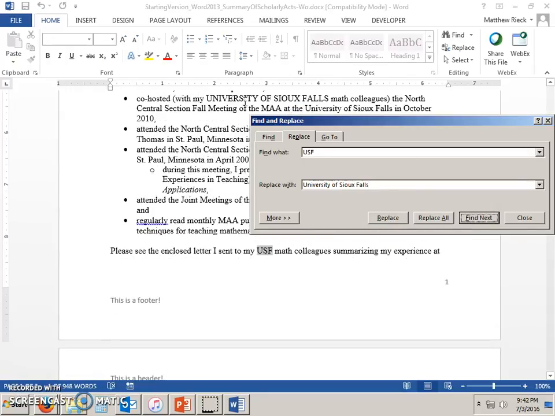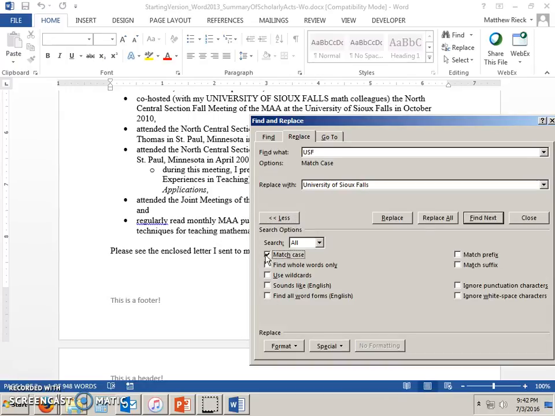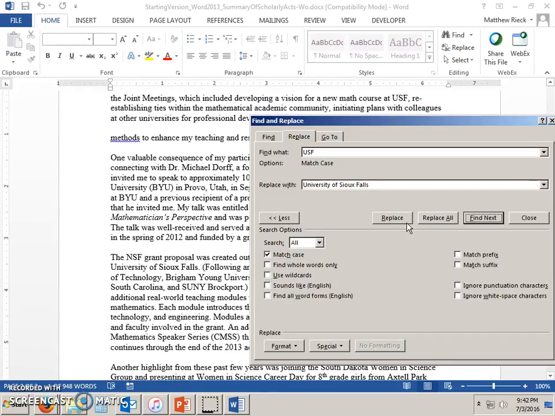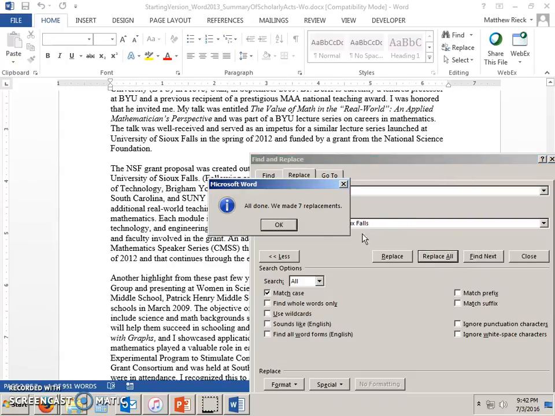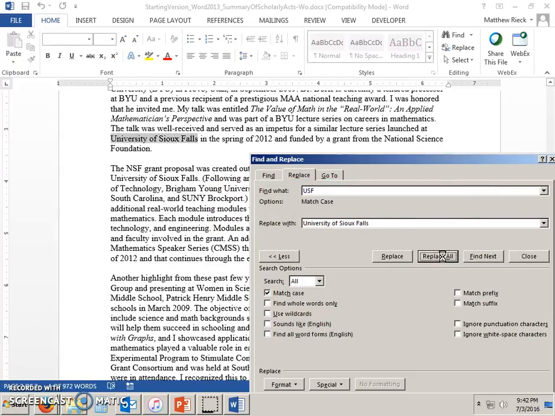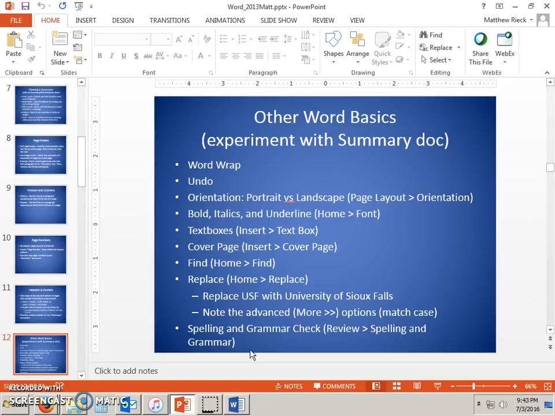Now you notice that when I do that, it automatically replaces it with the University of Sioux Falls in all caps, which isn't quite what I'm looking for. How I can get around that is if I go to this More, I can choose Match Case. Then I can find the next one, Replace, and Replace All. And that should replace each of those.